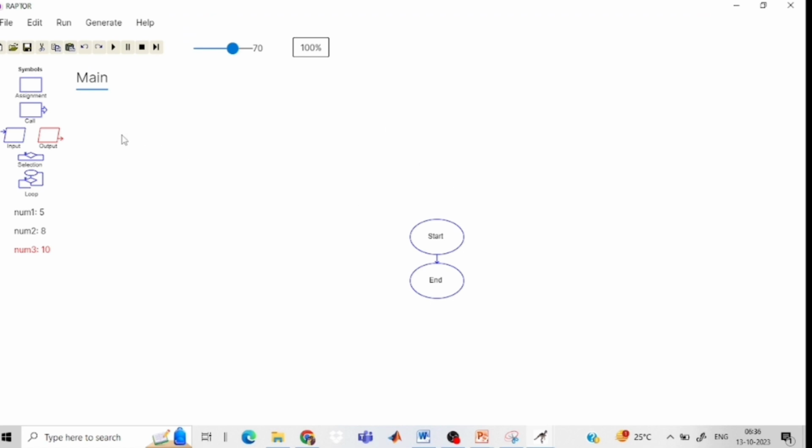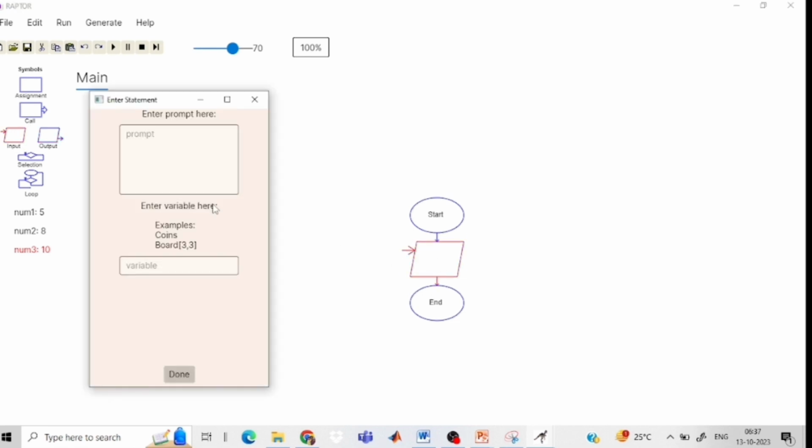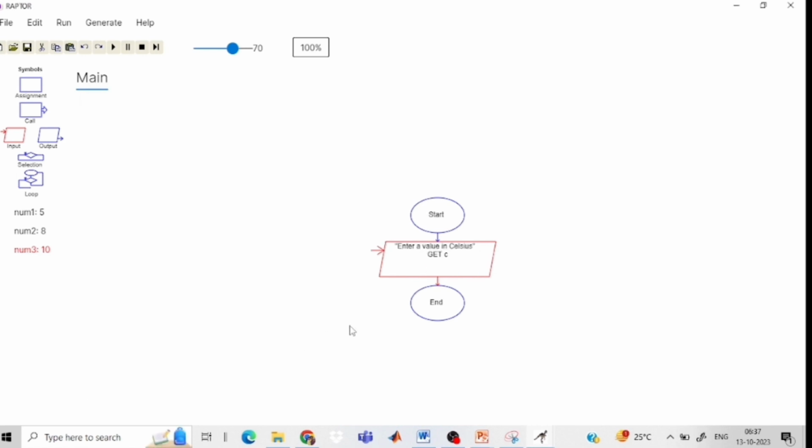So here first I have to take input. Enter a value in Celsius. The variable name is C. Done. Now we have to convert that Celsius to Fahrenheit.